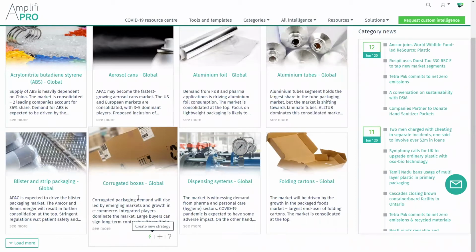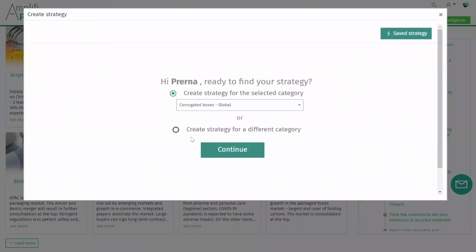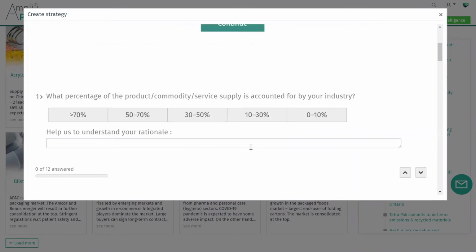I'll take the example of corrugated boxes and show you the category strategy simulation that you can run within the tool. What this does is ask you a few questions. There are 12 questions in total that ask about you as a buyer and your industry context, as well as your context as a company buying that specific subcategory or commodity. So when you're answering these questions for corrugated boxes, we are trying to assess what your context looks like and what your situation is.